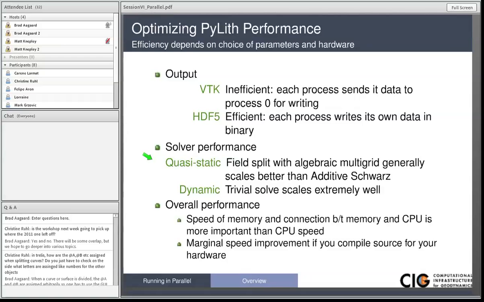And that solver parameter file, you can get a link to it from the agenda page. There'll be a link to the solver parameter files there that's posted on the website.